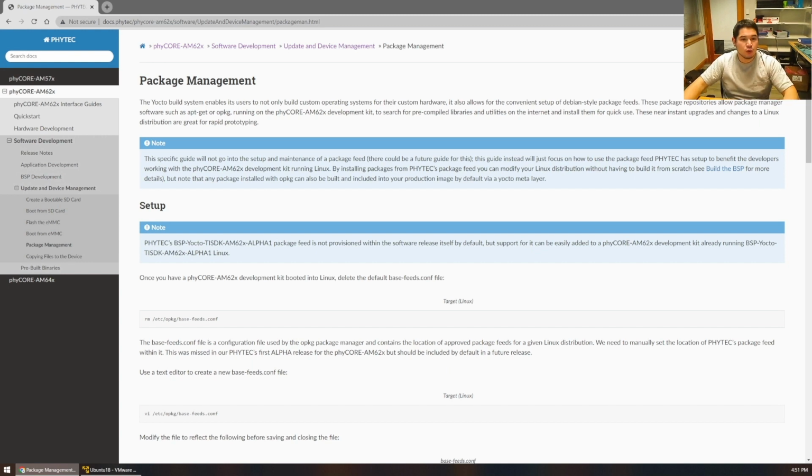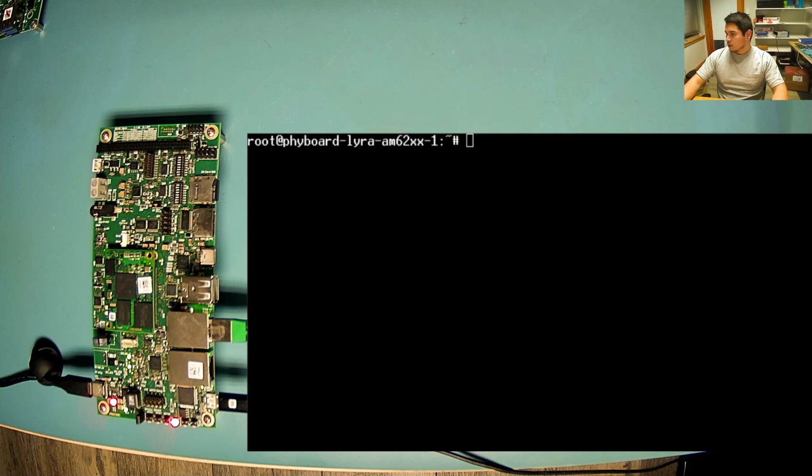So let's work through this package manager guide here today together, and then we'll set up and kind of talk about how we can use phyTech's package feed, and then we'll also talk a little bit about how you might set up your own and facilitate rapid development amongst your own development teams as you go on and customize your Linux distribution further. So let's get into this.